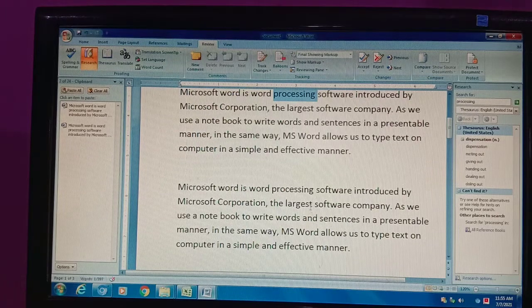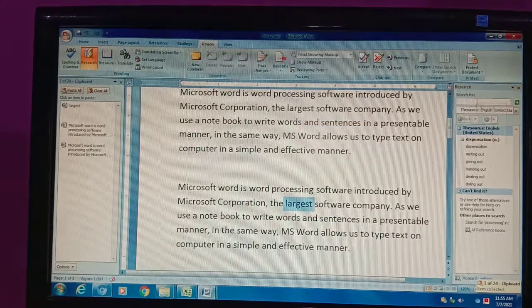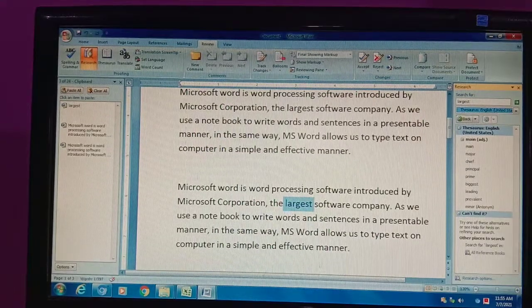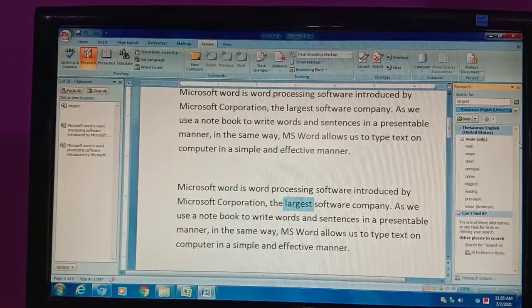Clear? For example, I want a thesaurus of this. Double click on this and copy and paste. You can copy and paste there also. Okay, you can paste your word there, or you can click and then again go there and search. See, these are all adjectives. Okay, so largest, main, major, chief, principal, prime, biggest, leading, all the synonyms are there. Okay, in the research task pane.